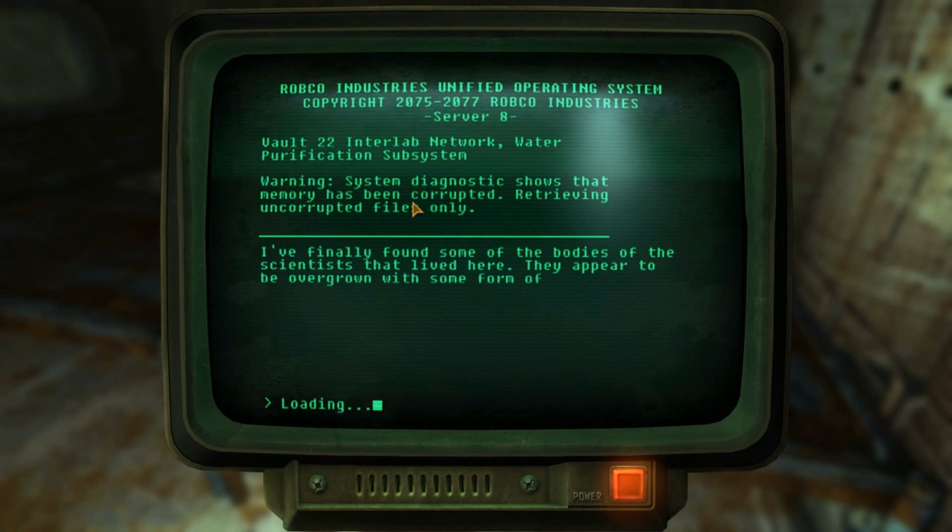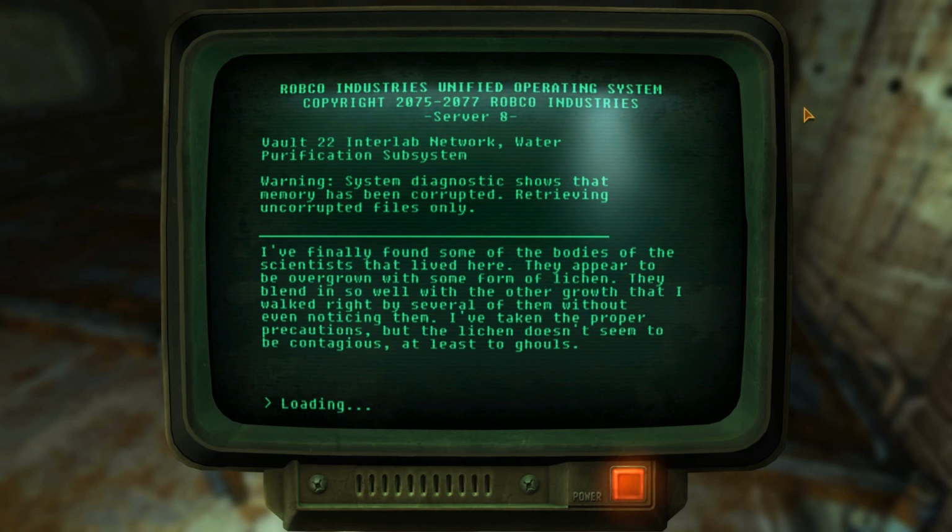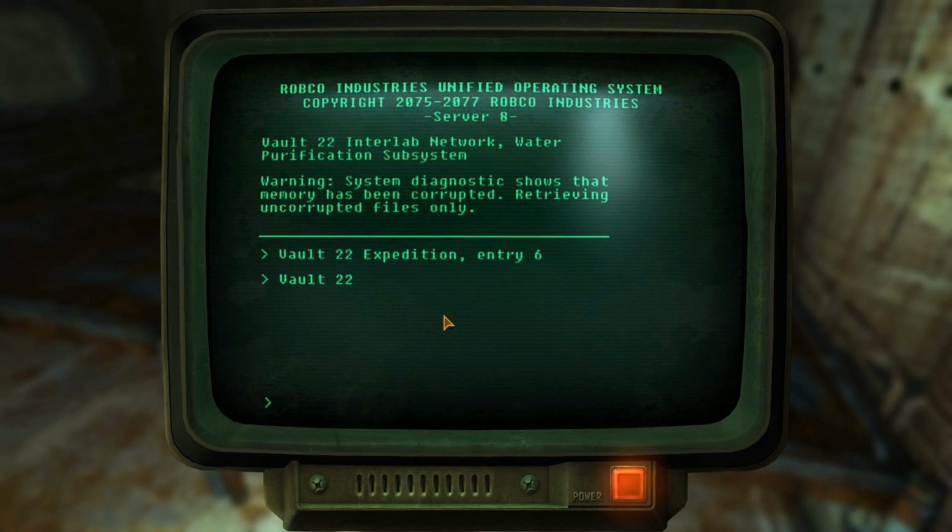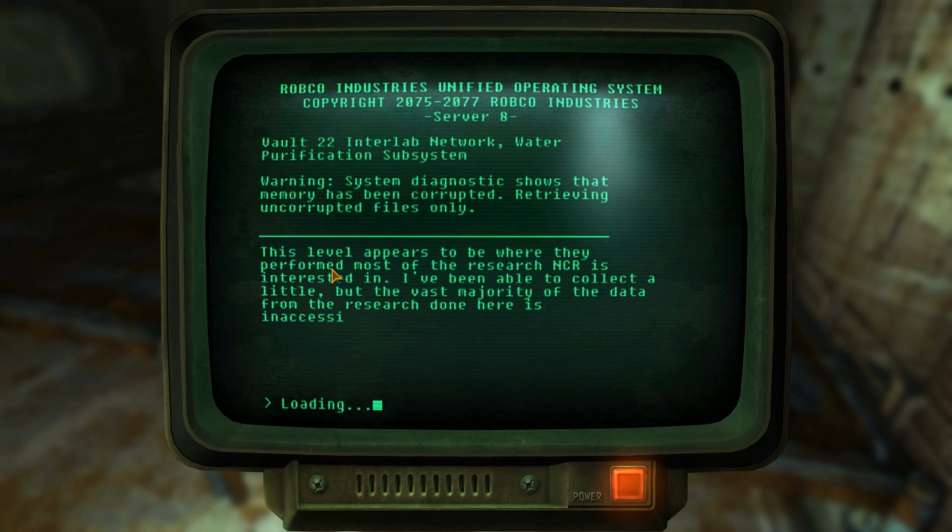Entry 6. I finally found some of the bodies of scientists that lived here. They appear to be overgrown with some sort of lichen. They blend in so well with the other growth that I walked right by several of them without ever noticing them. I've taken the proper precautions, but the lichen doesn't seem to be contagious, at least to ghouls. This level appears to be where they perform most of the research. NCR is interesting. I'm able to collect a little, but the vast majority of the data from the research done here is inaccessible. I'll have to find the main backup and download it from there.